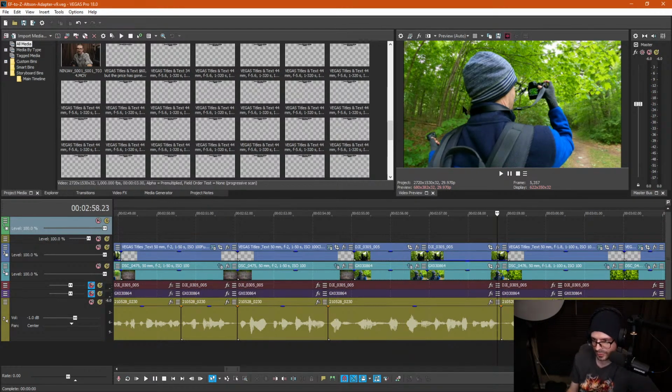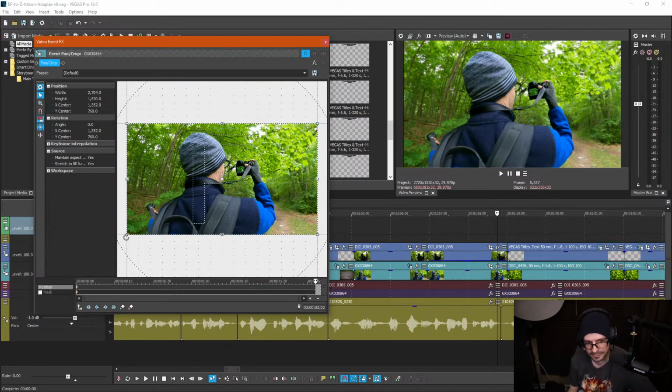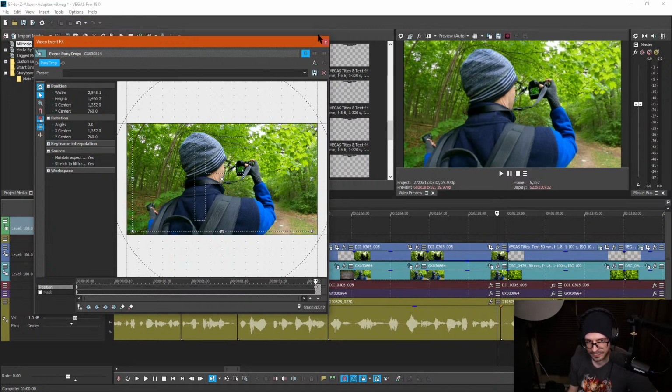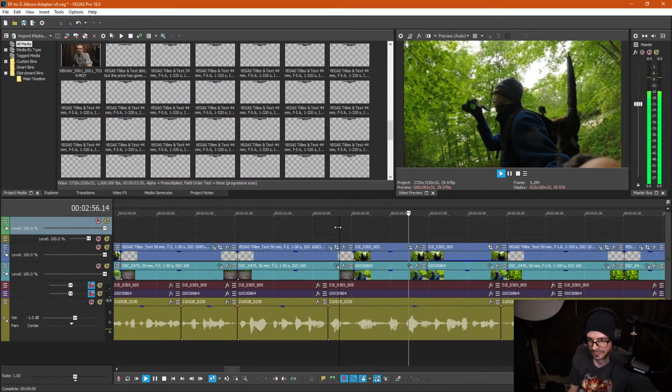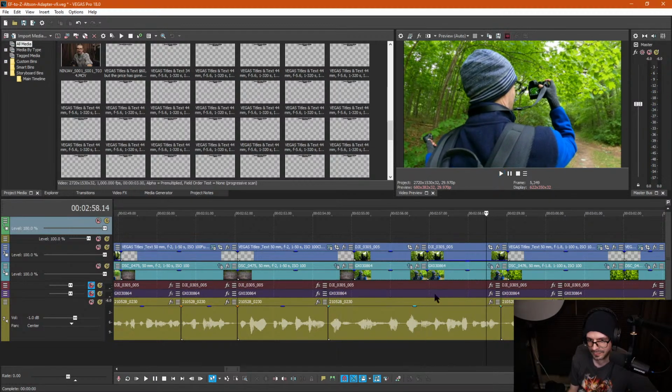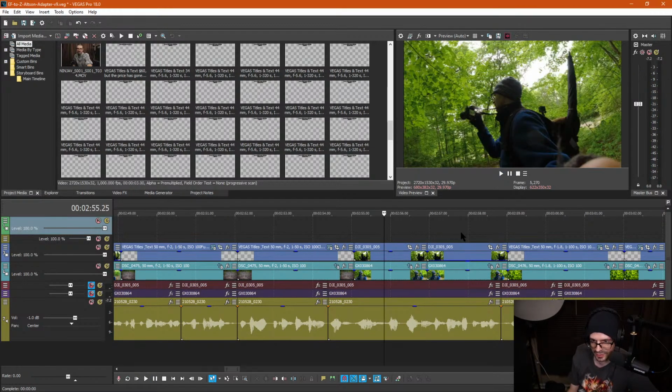So this actual little piece of footage is from the GoPro, and it's perfectly aligned. So that was the Osmo Action. That was the GoPro.